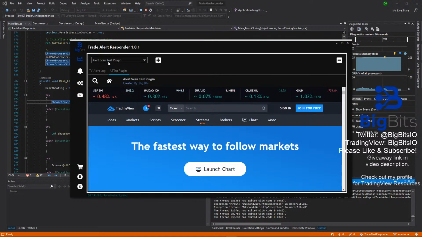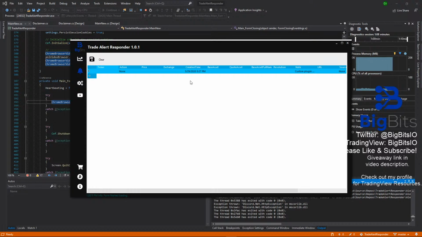Well, I did actually want to show you that the alert scan test plugin does create alerts. By the way it's designed, you don't have to actually be on the alert log like you do with the other one. When you hit scan with this one, it'll just automatically create an alert every 10 seconds. That way we can test it out and make sure it actually sends the alerts back up to the application itself. So we should be seeing one now every 10 seconds or so.